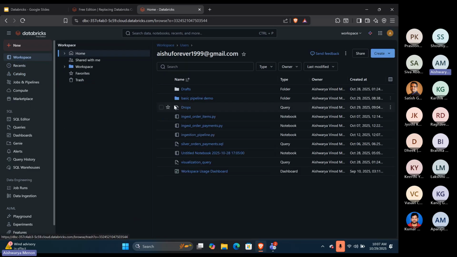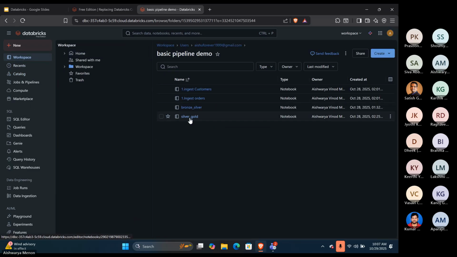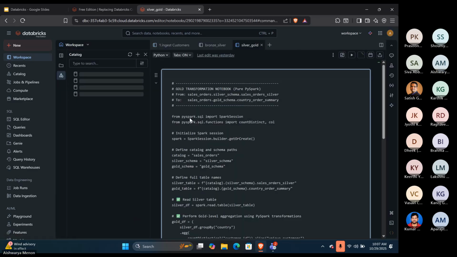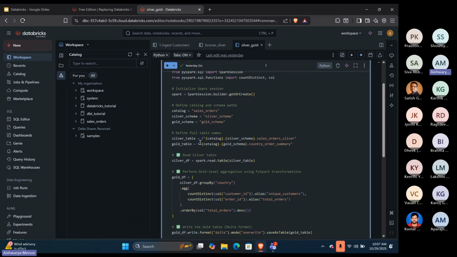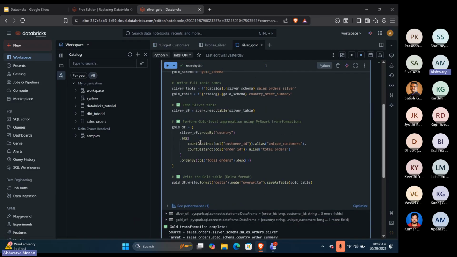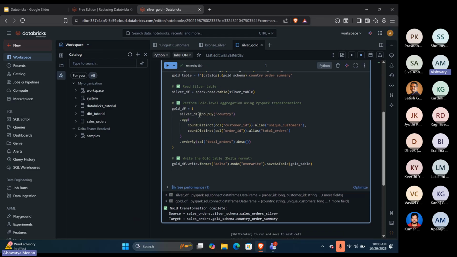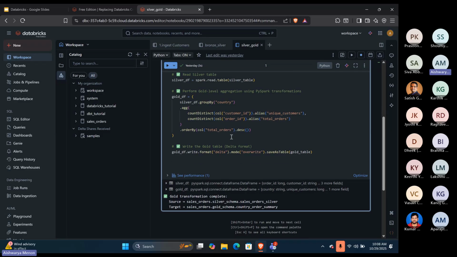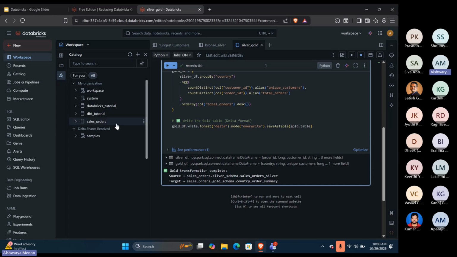The code for the gold schema is over here, where I'll be grouping it by country and then finding the number of customers per country or the number of orders per country, whatever. This is a very simple one. I'm not doing anything much over here.